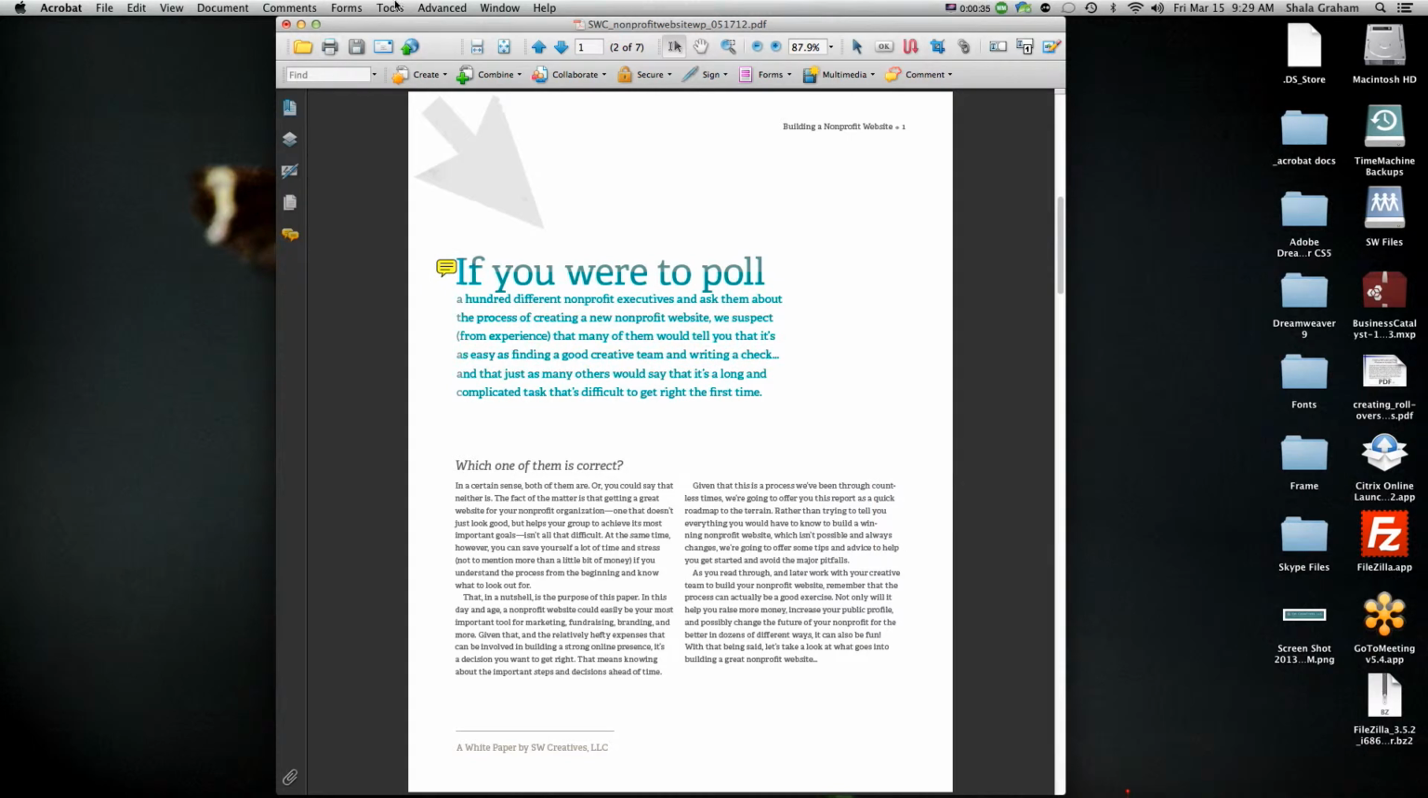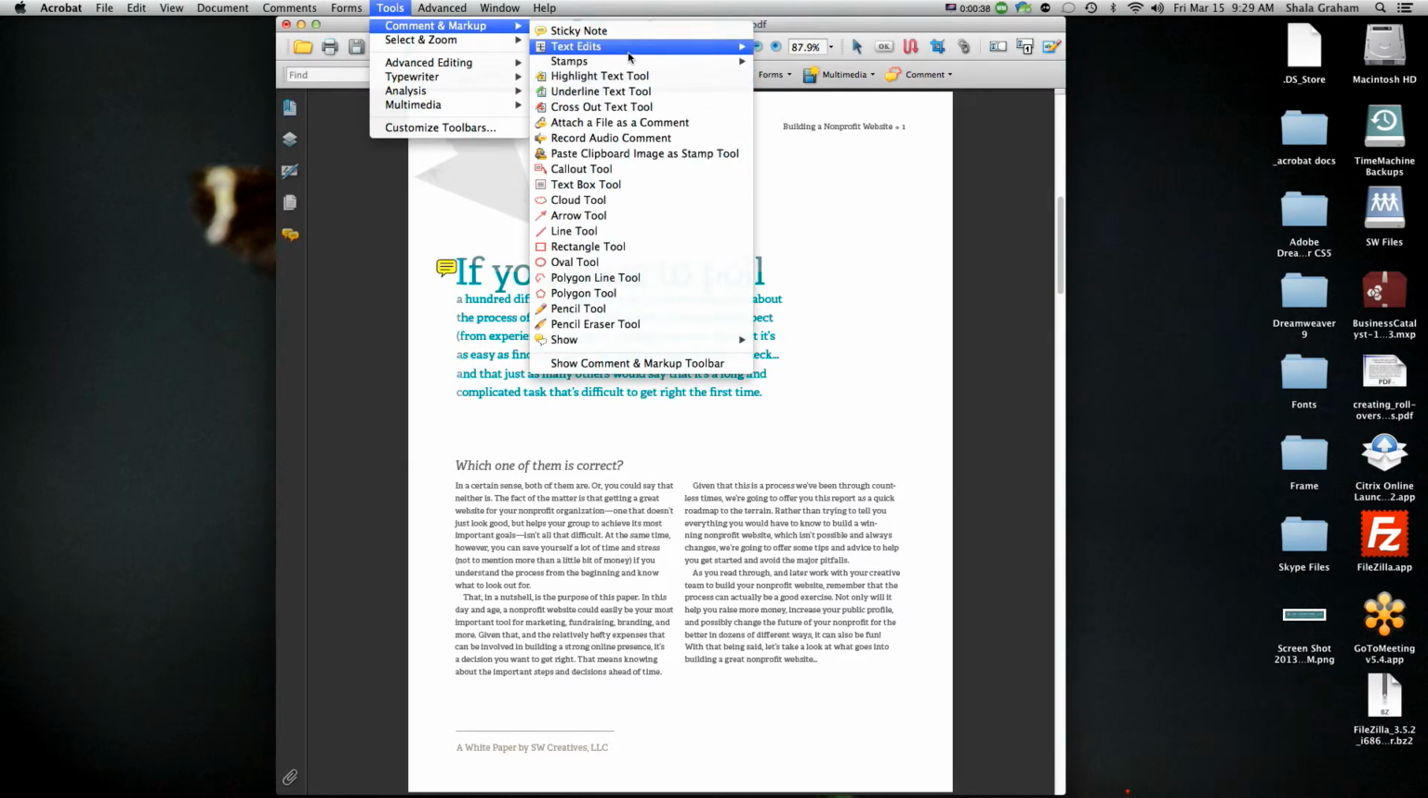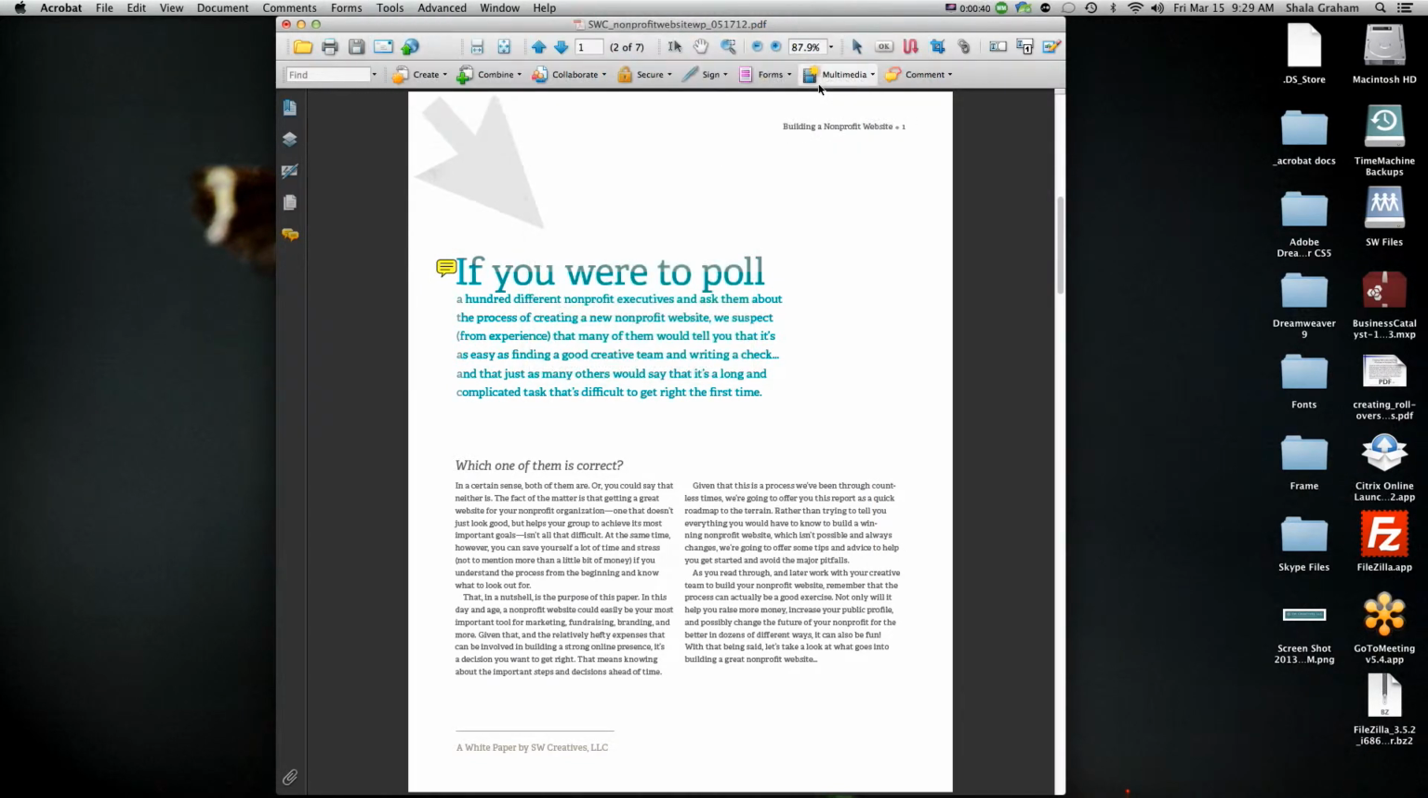So if you go under Tools, Comment and Markup, Text Edits, with the text edit tool, you can actually note deletions, insertions, or replacement text. So I might highlight this word, and if I start typing, it's going to note that this text is going to be replaced. If I want to delete something, I just have to highlight what I want to delete and hit the delete button, and it'll strike it out.